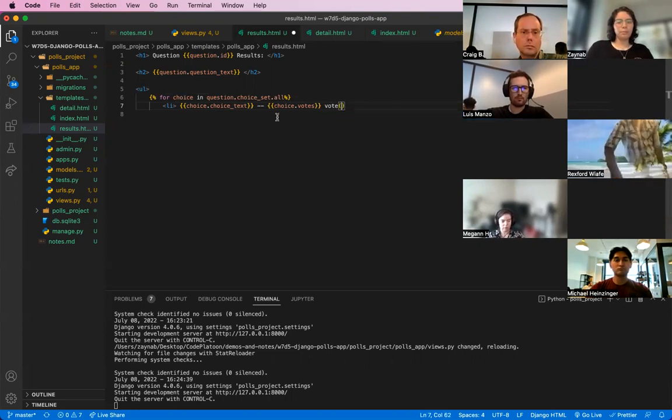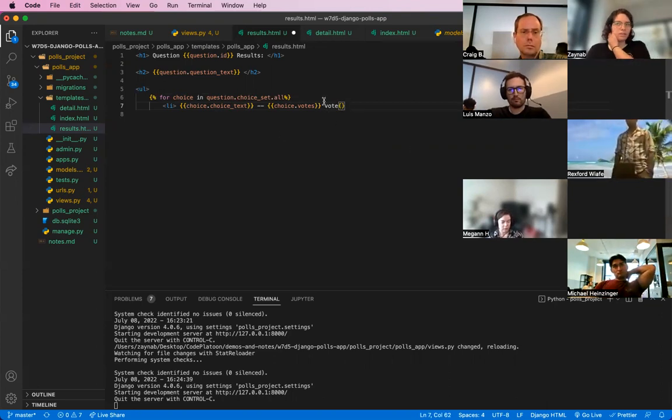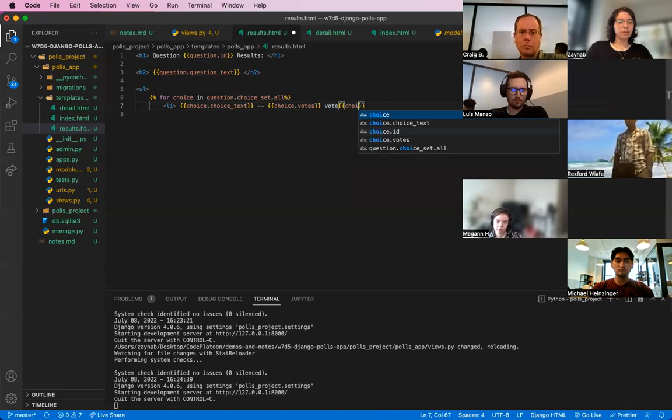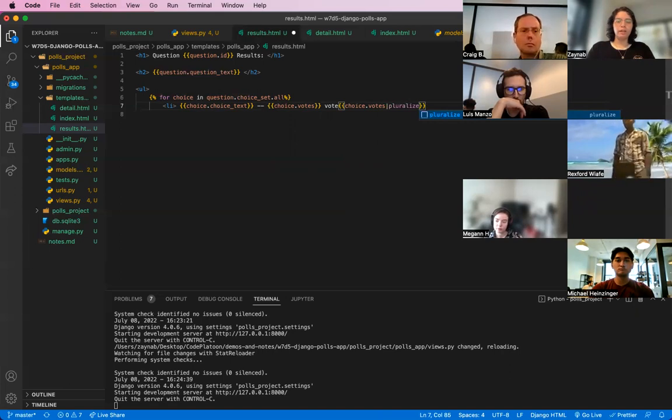So you can write this. So vote, if it's like one vote, I want it to be one vote, but if it's more than one, I want it to be votes. So what you're able to do is input the value that you're trying to see, if it's a singular or plural, and then type pluralize. And it automatically takes care of the pluralization of this word.